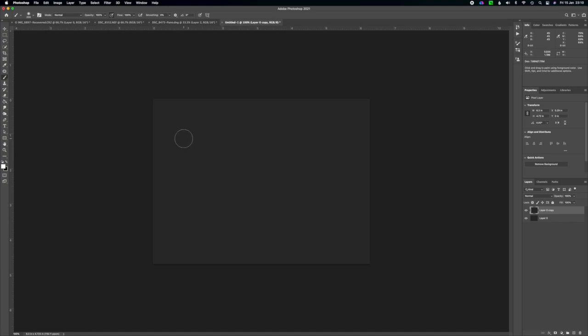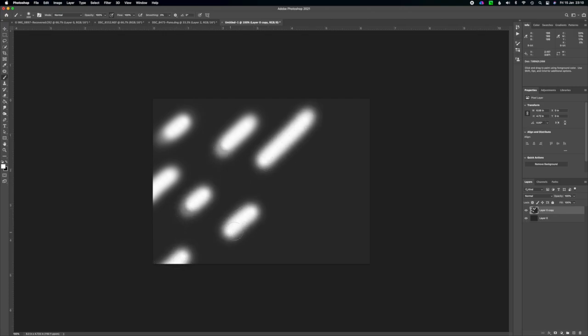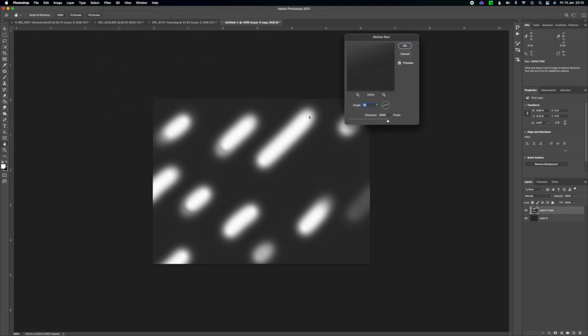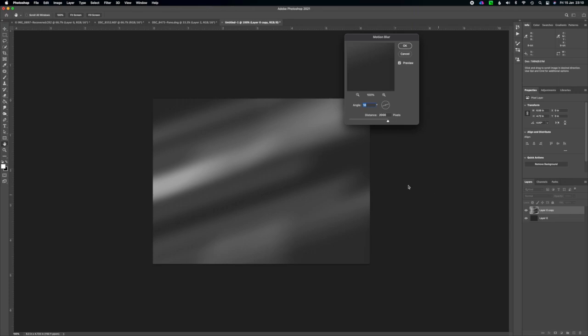So basically now we want to just draw random dots and lines on this to sort of simulate clouds. So just start drawing on it. It's kind of trial and error. Some work, some don't. Start off, just do something like that. Then into filter, blur, and motion blur. You probably get the idea of this one by now.